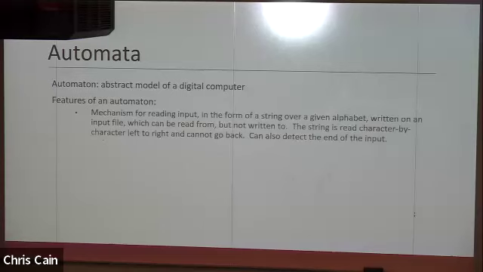So what is an automaton? It converts input to output and may be able to store something along the way, depending on the type of automaton it is. So it needs some way to collect input. It has some way of reading the characters from an input string.